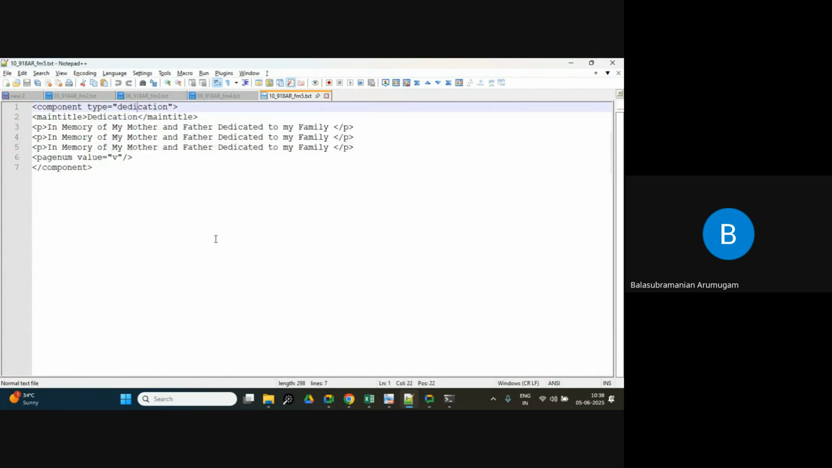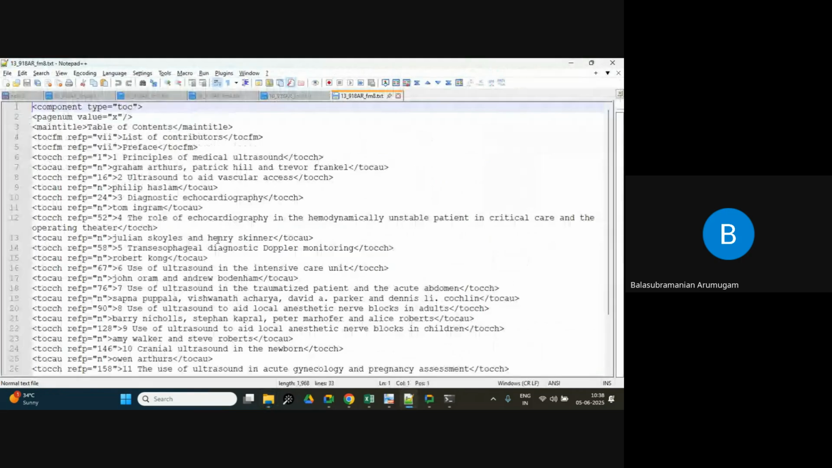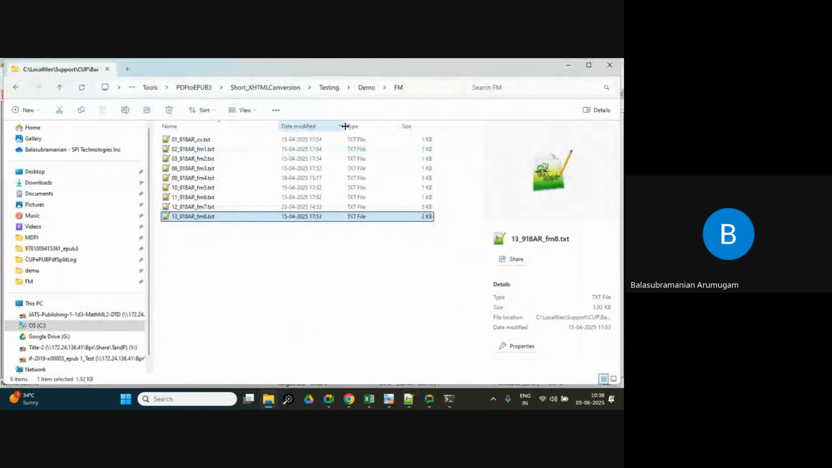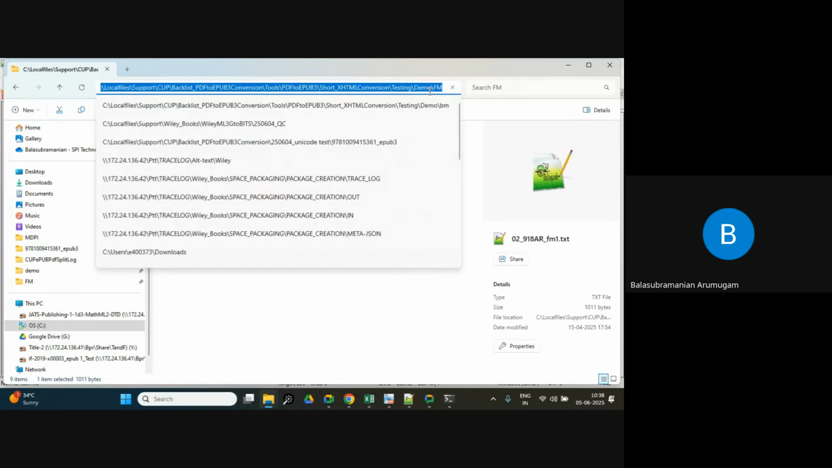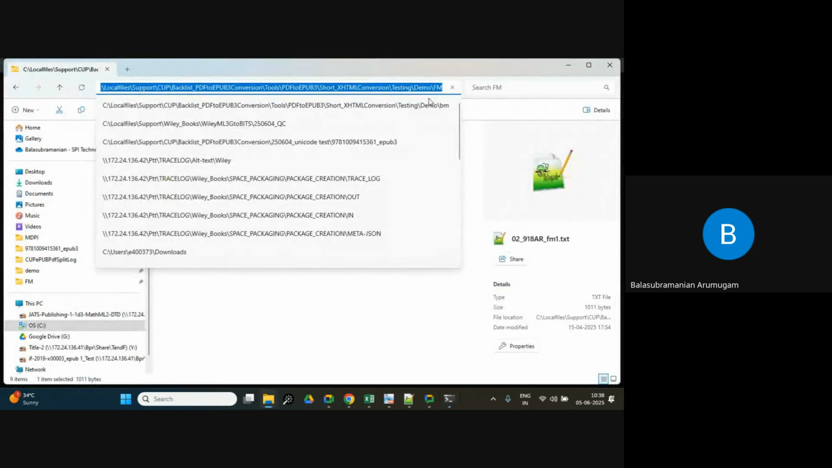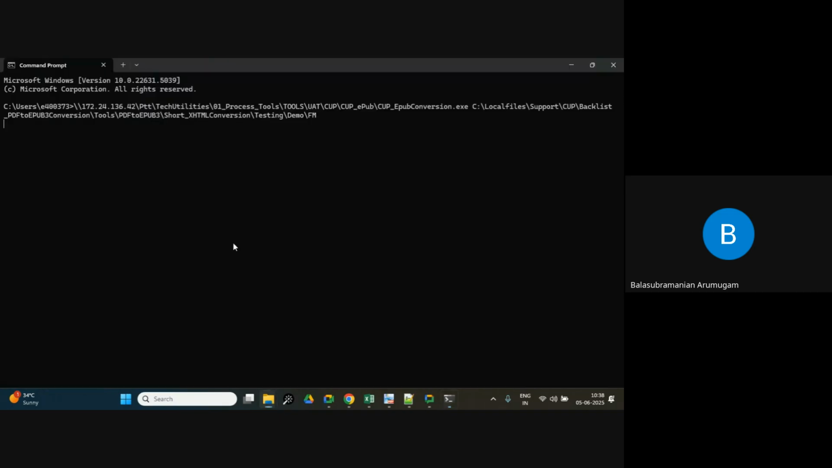Once again, this is another type of TOC. You should place all the short tag files. You can run a single file or multiple files. I'm just running the batch process. Just give the input path and press enter. The tool will generate the HTML file in the same location.